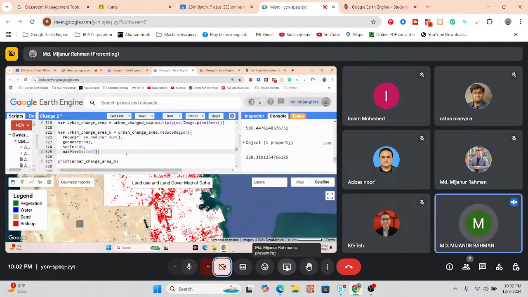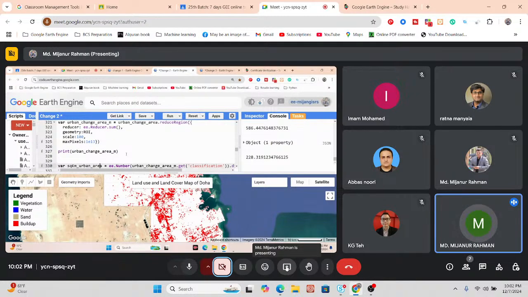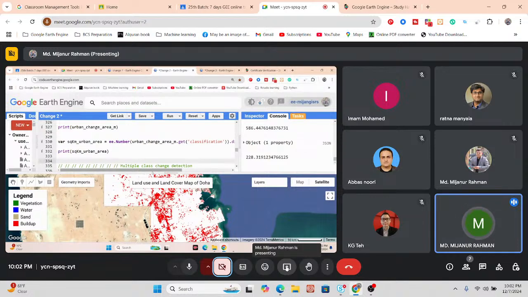Okay. So now after calculating these things, this is the process. We calculated the square kilometer area. So now this is the process for the single class change detection. And now we talk about the multiple class change detection at the same time. In this case, we are not considering a single class. We are considering all of the classes at the same time.